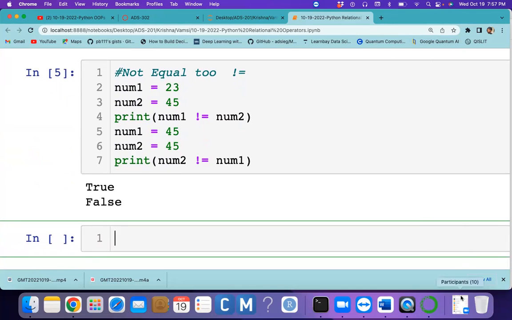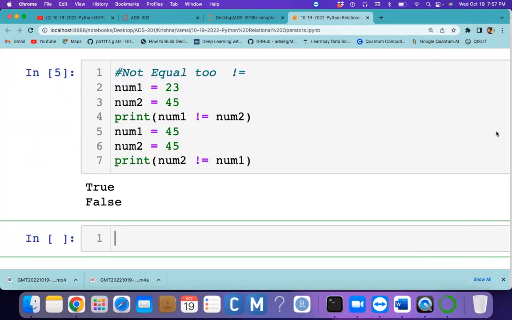So Swaran, are you following my point? Any questions till now?